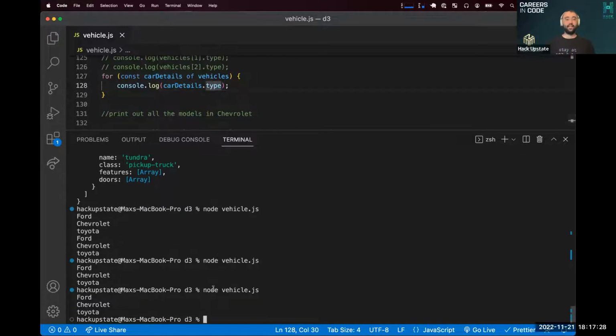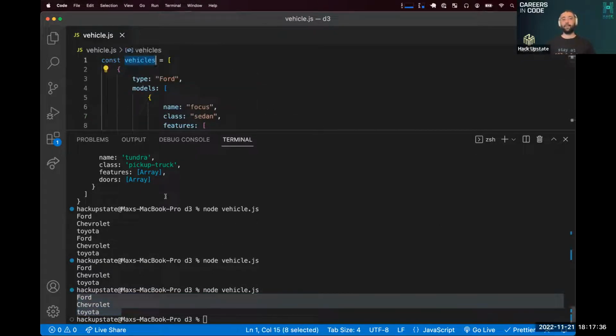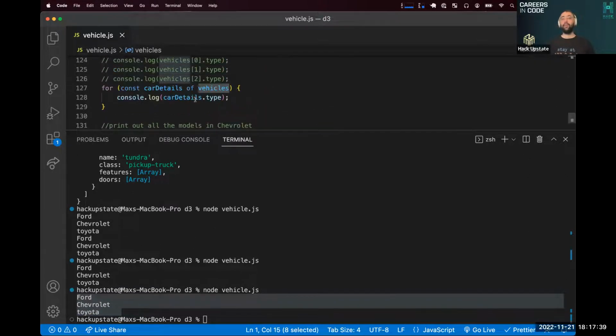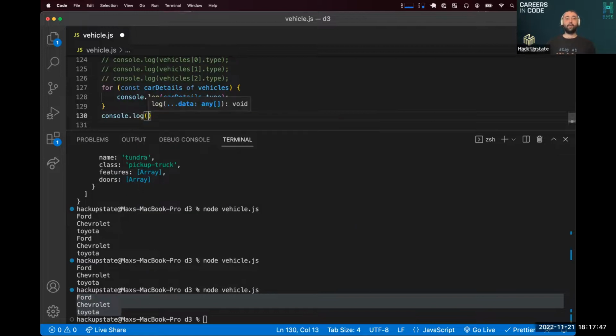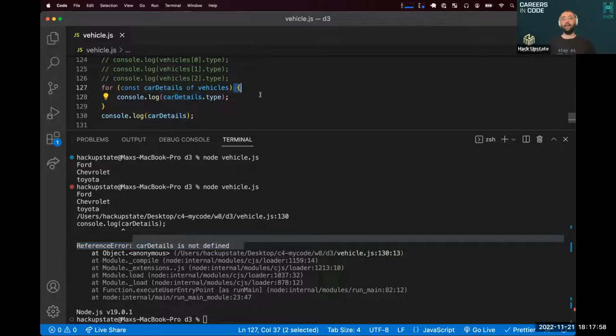However, this is going to give us the exact same output because basically what the for loop is doing is it says vehicles, I know what vehicles is. That's defined up here. Now, whenever I go through each individual item in that array, I'm going to dump it into this variable. Now, if we come down here and say console log car details, it's going to give me undefined, and it's going to be like, I don't know what car details is. We only have access to those car details inside these curly braces here. Okay. Any questions on that one?